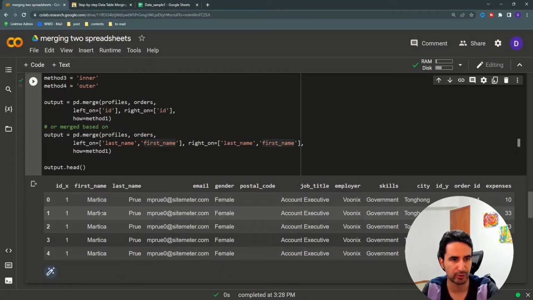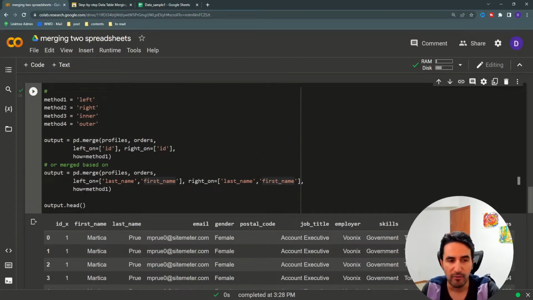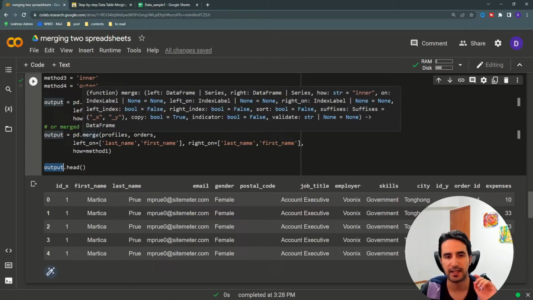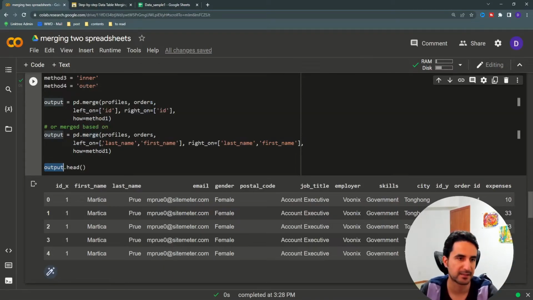The type of merge we specified here is method 1. If you change it to method 2, 3, or 4, you're going to have different types of merge. Now let's look at what these different types of merge are in a conceptual example, and then we can see under the hood what's happening and what this final output is. Let's look at that in the next part of the video.